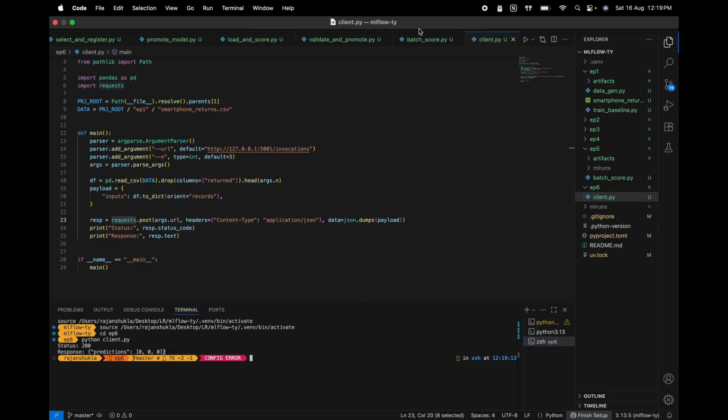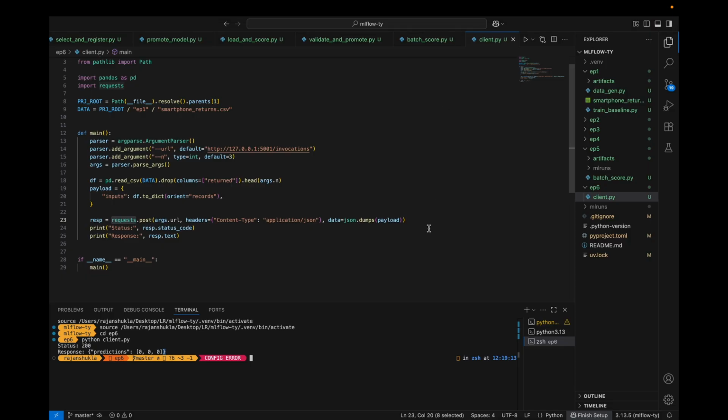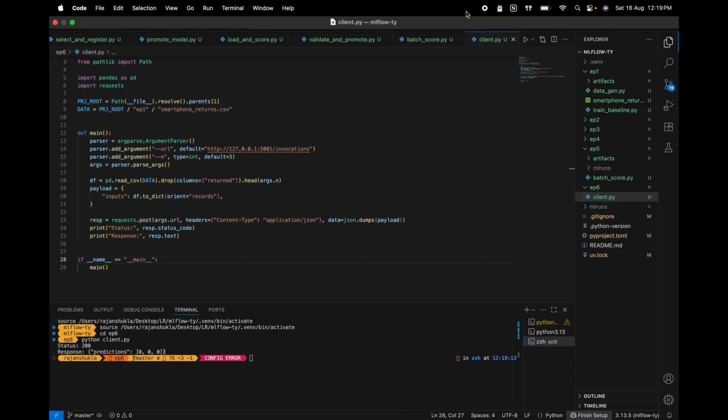So this is how you create an API from your MLflow production model, and this is just a simple client that invokes that API.